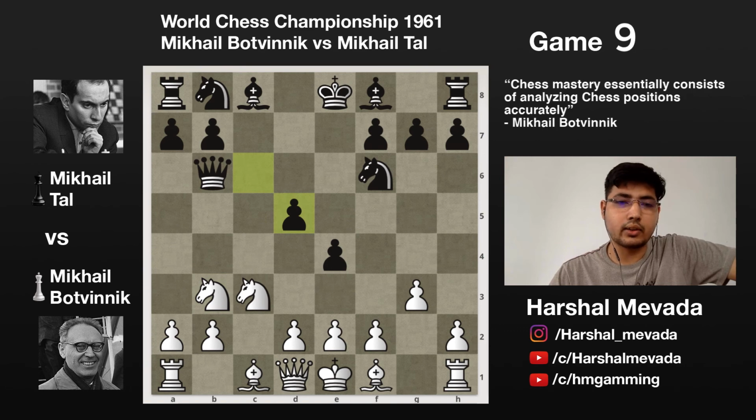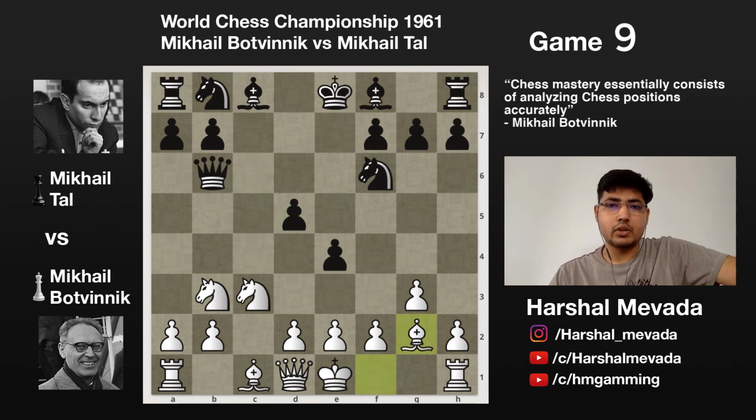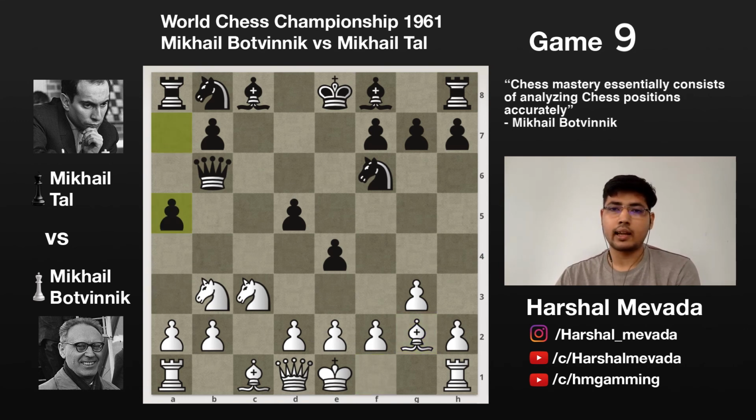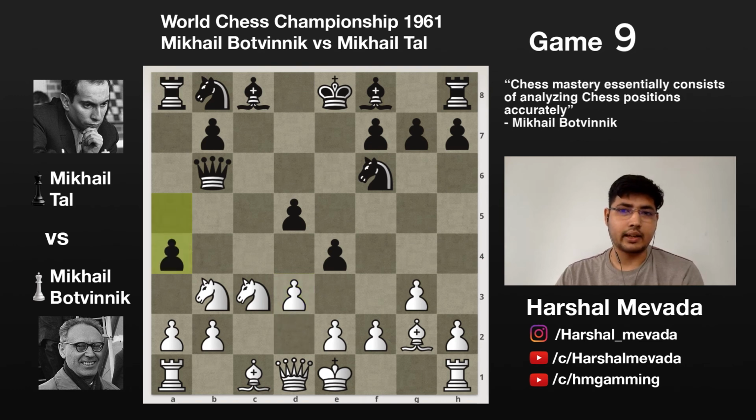So c cross d5, supporting the pawn, and bishop g2. Botvinnik develops his bishop so that he can castle king side in his next move. And Tal here straight away goes for a5, d3, and a4.